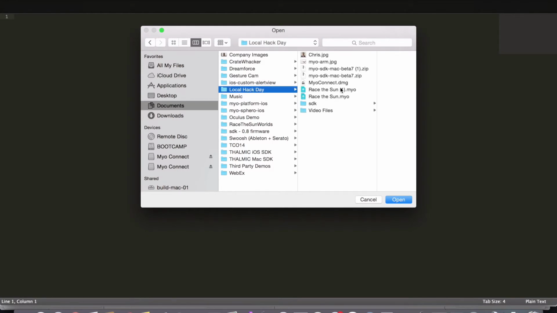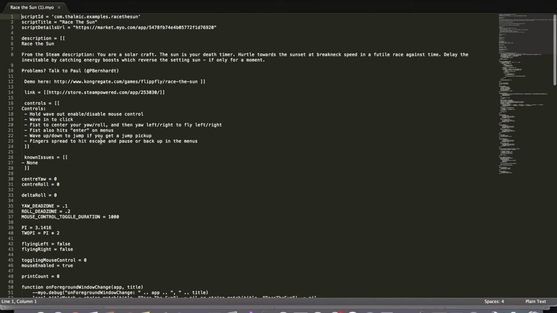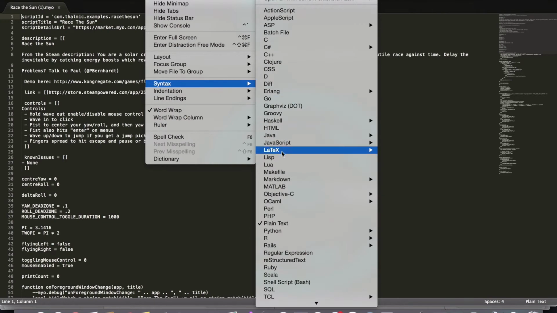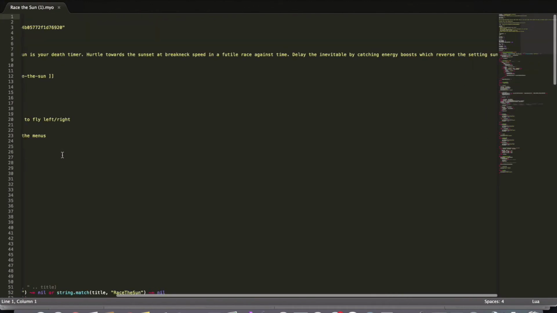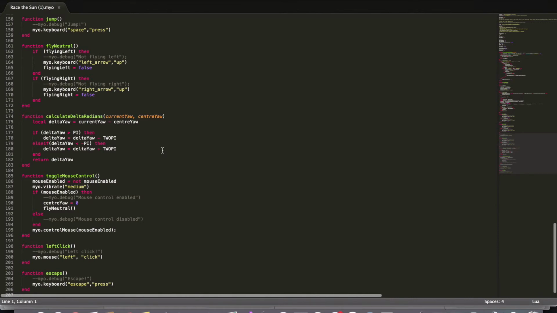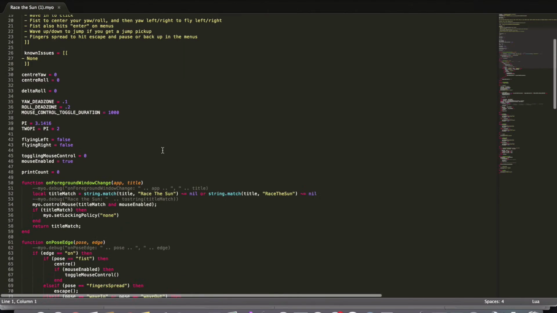Documents, here we go. It's going to open this up. So you'll see there's no styling right now. That's because of the .myo extension. It's not understood yet by Sublime Text 2. This connector is actually written in Lua. So you can go into View, Syntax, and change that to Lua, and now you should have the appropriate styling. So this is the connector. You'll notice that it's actually not that big. It's only 200 plus lines of code, and this allows you to play Race the Sun, so it's really cool.